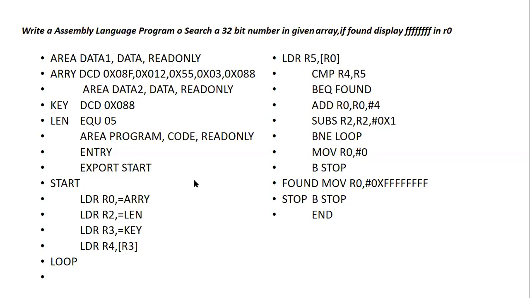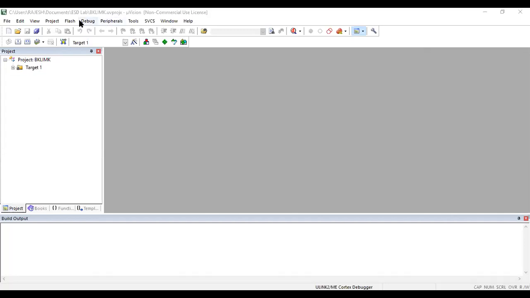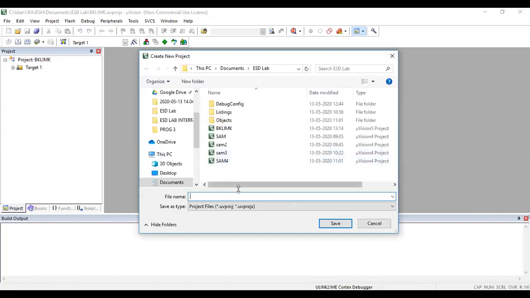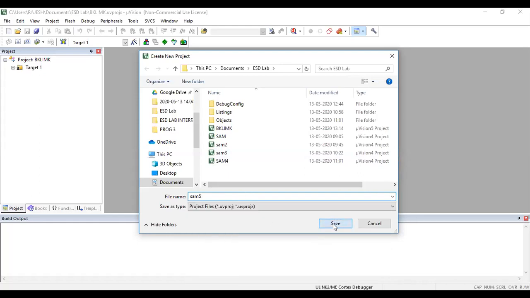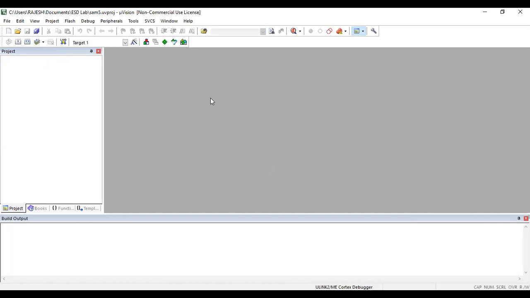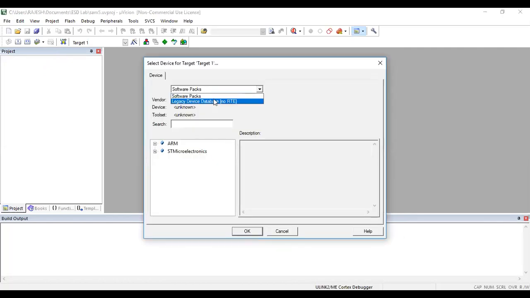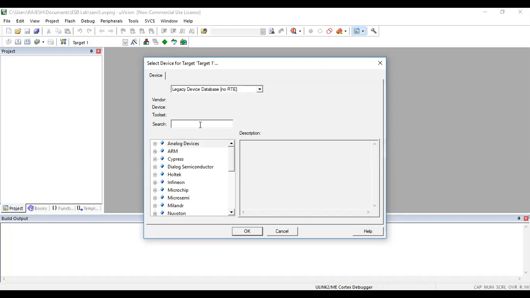Now we will try to implement the same using Keil. See, I have opened the Keil version. So as usual, once it is open, immediately we have to go for Project, select New Project, as sample version 5. Then we need to select the legacy data device, and search for STM32F401RE.